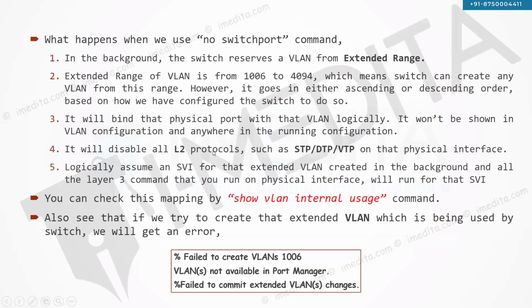It will disable all layer 2 protocols. When you convert your port from layer 2 to layer 3, no STP packets, no DTP packets, no VTP packets will be processed on that physical interface. So that interface will stop participating in STP. The switch will never send any DTP packets out of that interface. The switch will never send any VTP packets out of that interface, because those protocols will get disabled on the interface which you have converted from layer 2 to layer 3. And as I told you, in the background it assumes an SVI for that extended VLAN that has been created, right? This is what I already explained to you.